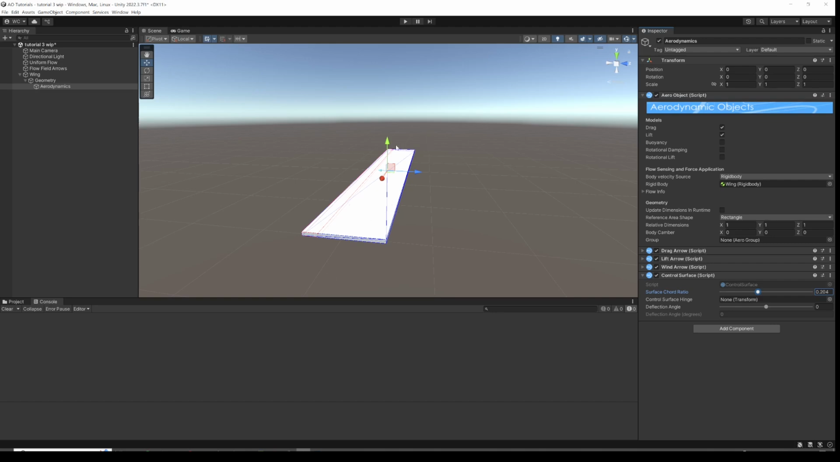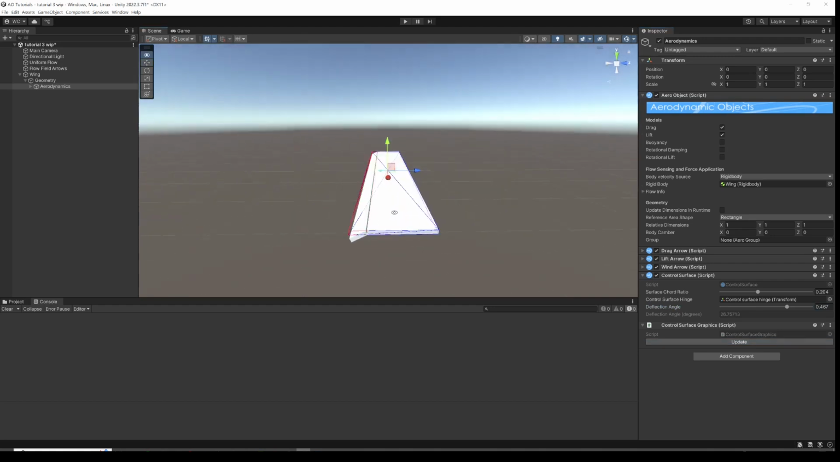But we also, if we want to see in some graphics so that the humans can see what's going on, if we do add another component, which is control surface graphics, and hit update on that, it'll create a bit of graphics so that it moves with the control surface. So if we put in a control surface deflection and then do update, we can see there we've got a bent trailing edge.